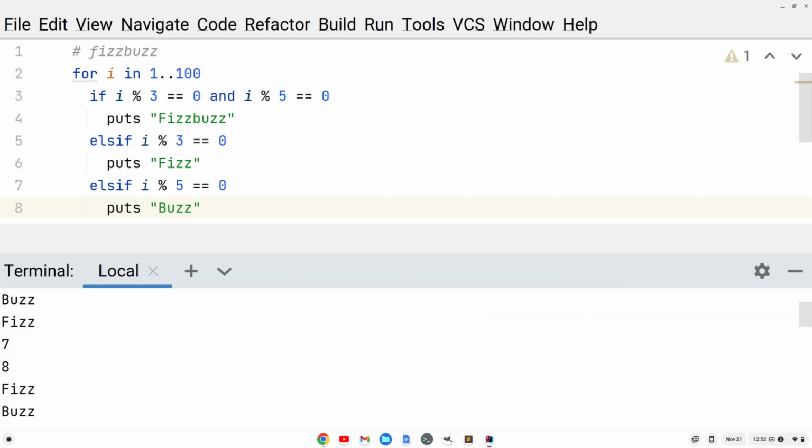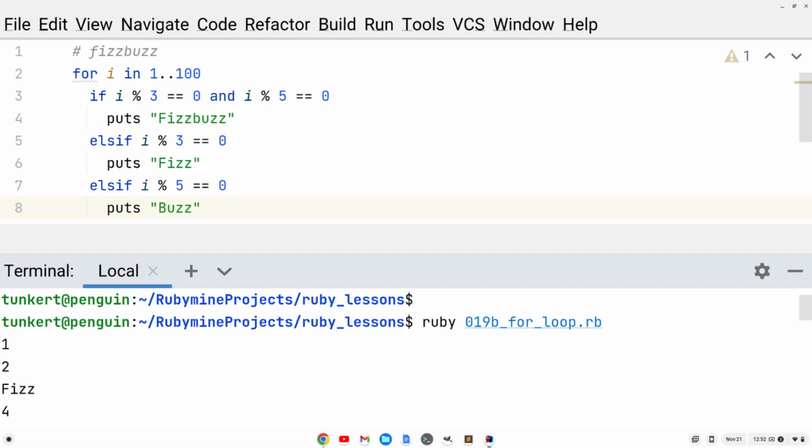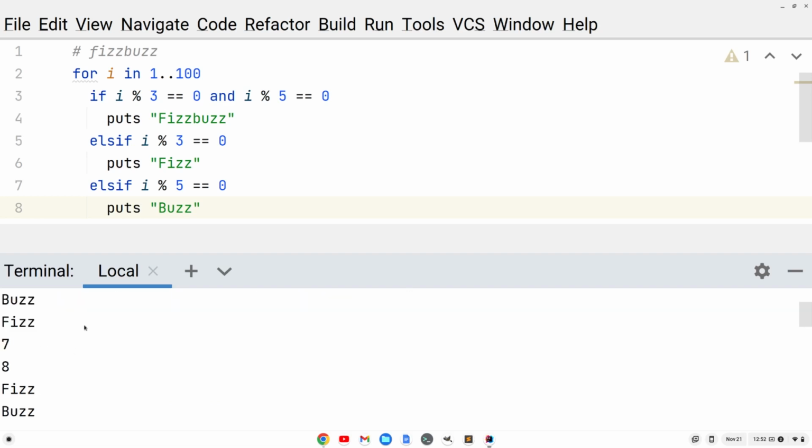We go up, we start up here. 1, 2, it's divisible by 3, 4, buzz, so on and so forth, 15 fizzbuzz, and so on, all the way up to 99, which is divisible by 3, and 100, which is divisible by 5. So we've done fizzbuzz. Cool. That's some for loops in Ruby, but that's not the only kind of loops.